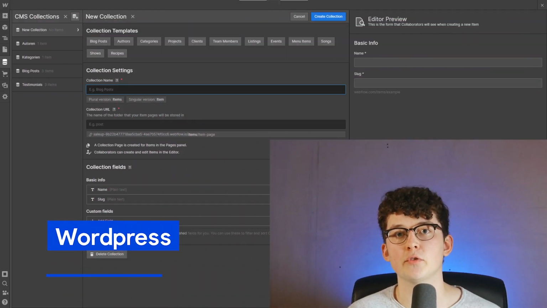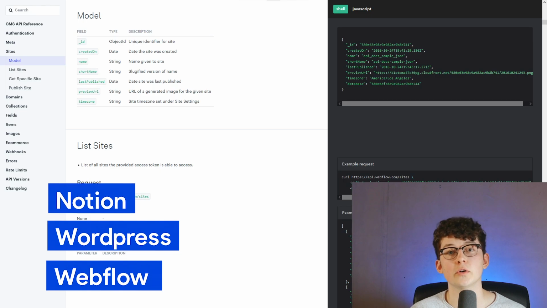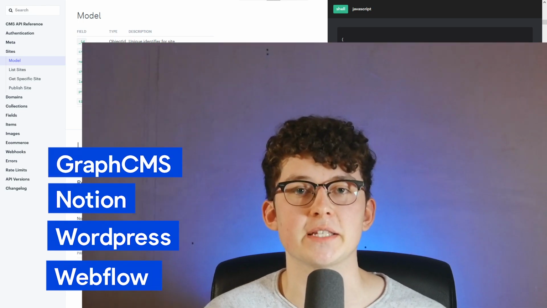Sometimes you have the data for your app on a website already. Or maybe you want to release your content on the app and the website simultaneously. In that case, it might be most efficient for you to use your existing content management system. Examples for content management systems that support REST API endpoints would be WordPress, Webflow, and Notion, or if you're more technical, GraphCMS. The same thing works with customer relationship management software.